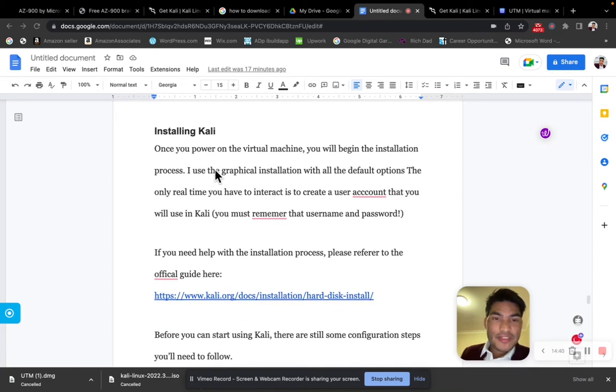Installing Kali. Once you boot the virtual machine, you will begin the installation process. I use the graphical installation with all the default options. The only real time you have to interact is to create the user account that you will use in Kali. You must remember that username and password.